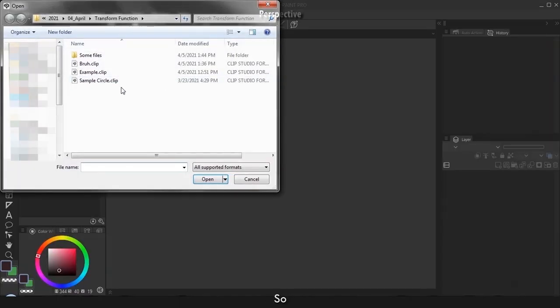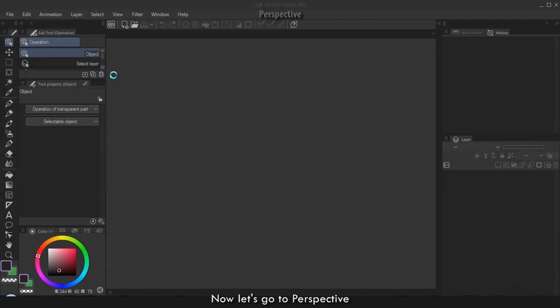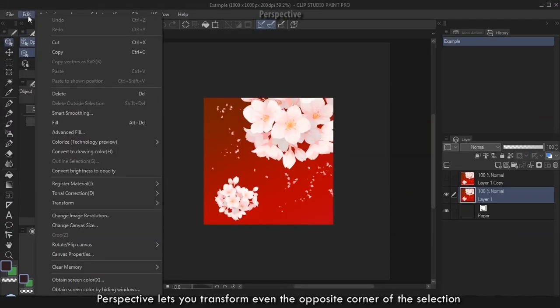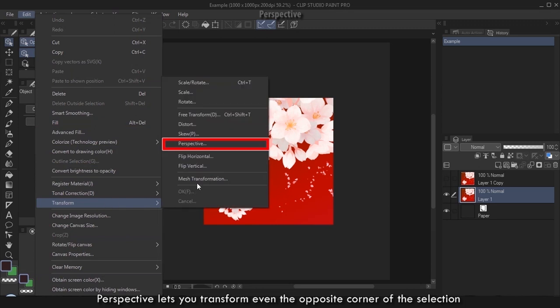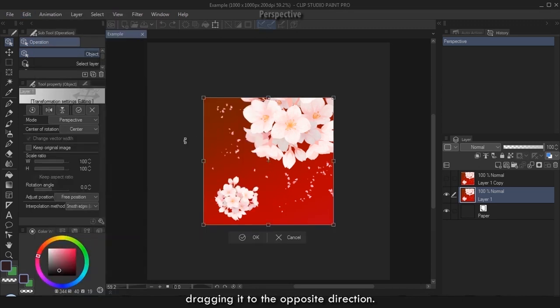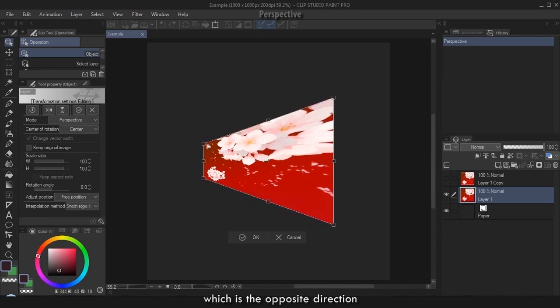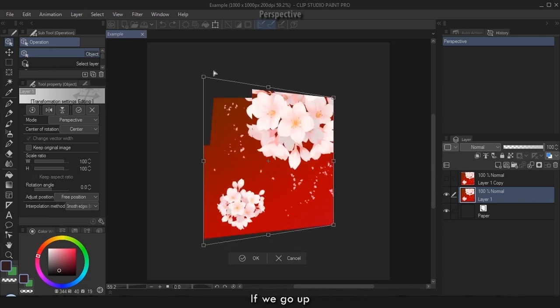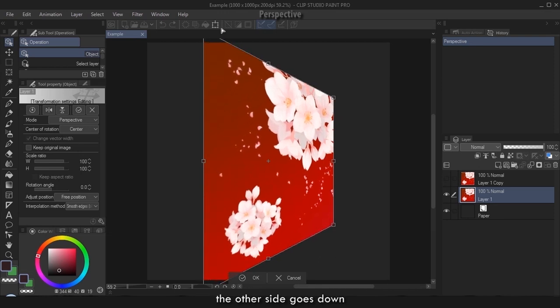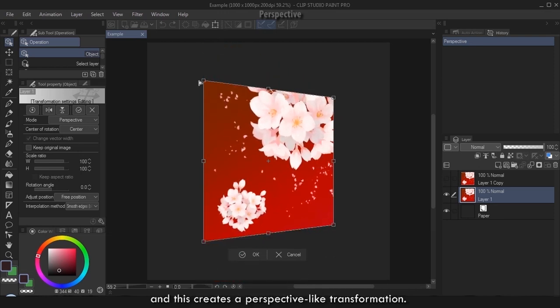Okay, so now let's go to Perspective. Perspective lets you transform even the opposite corner of the selection, dragging it to the opposite direction. For example, again on the upper left handle, if we now drag this down, even the opposite corner goes up, which is the opposite direction. If we go up, the other side goes down, and this creates a perspective-like transformation.